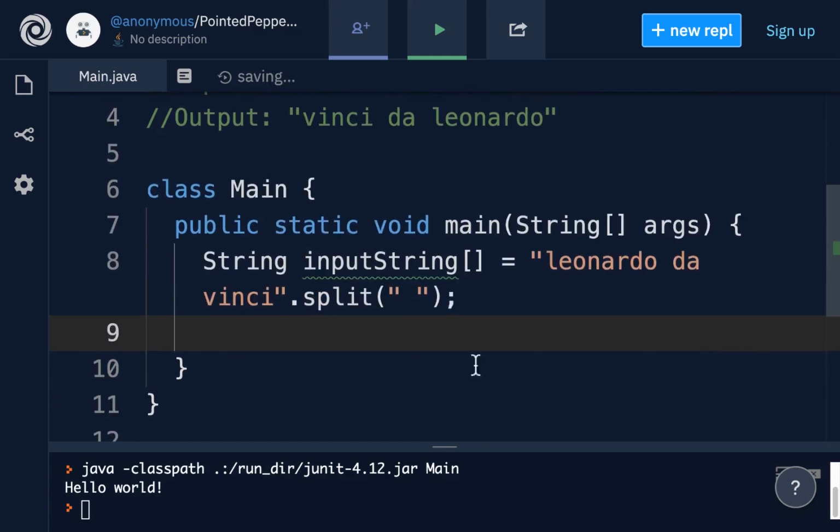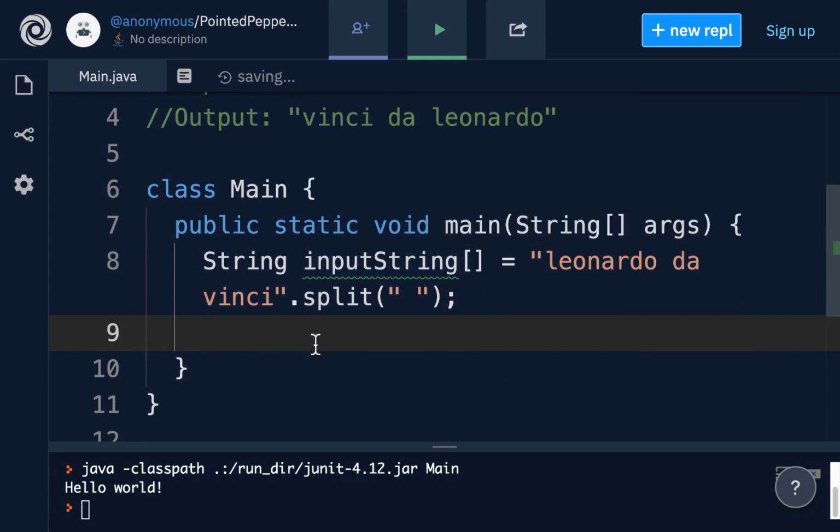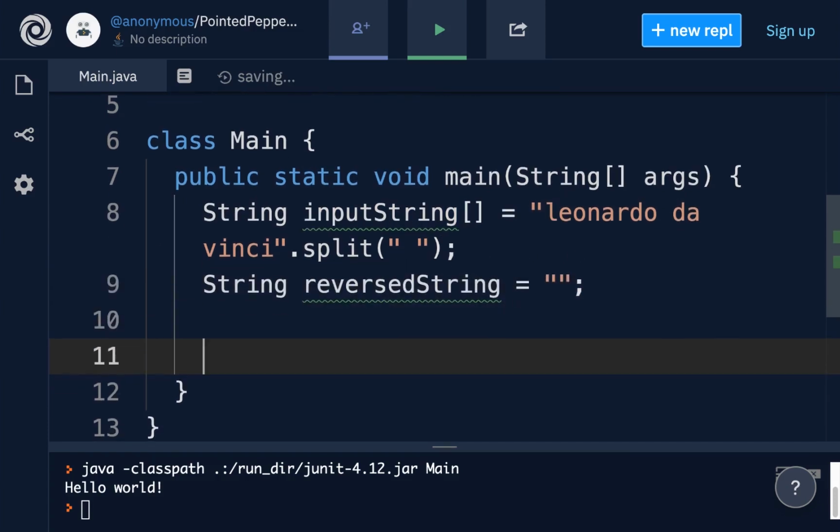Okay, now we need another variable to represent the reversed string. So currently we have just the input, now we need to actually reverse it. So let's represent that as reversed string. This will be initially just a blank string. Okay, now we actually have to reverse the input and store that in reversed string. So how would we do this?